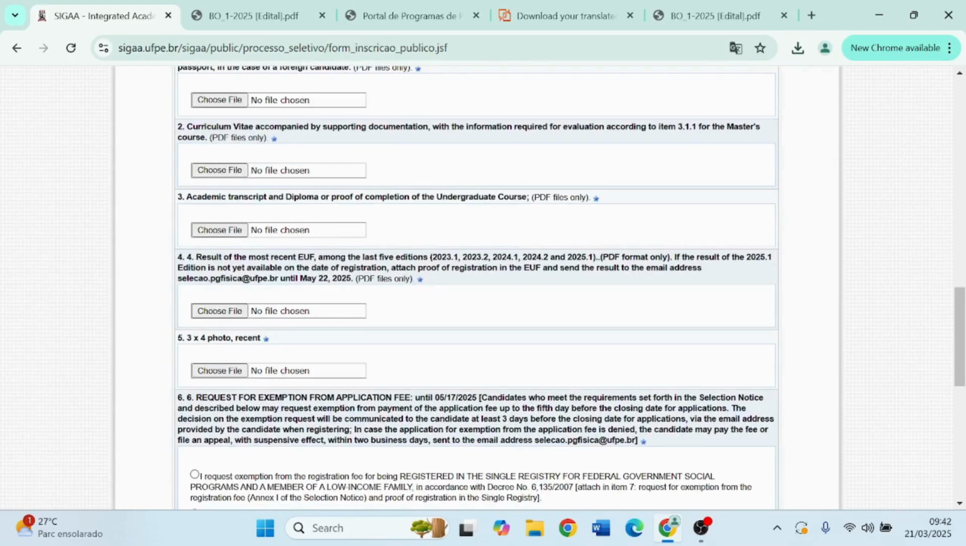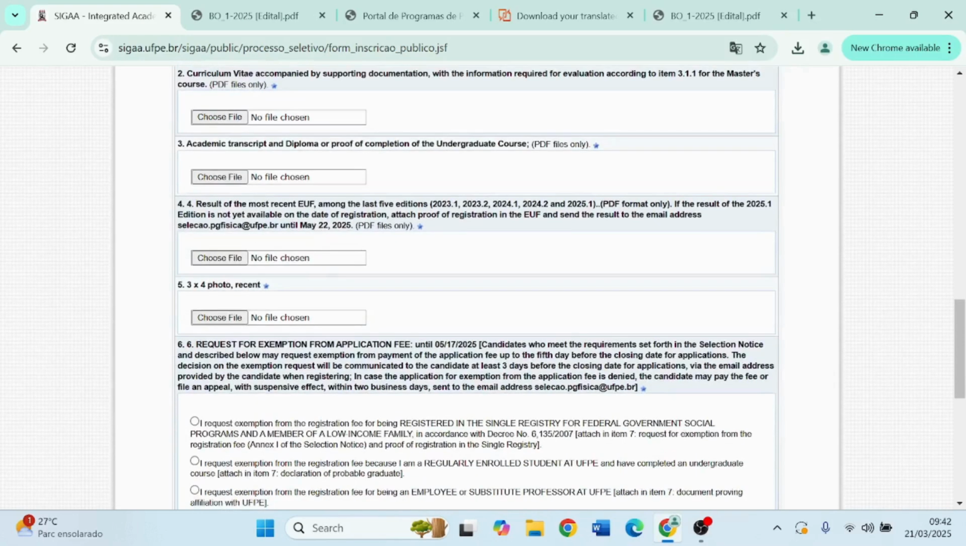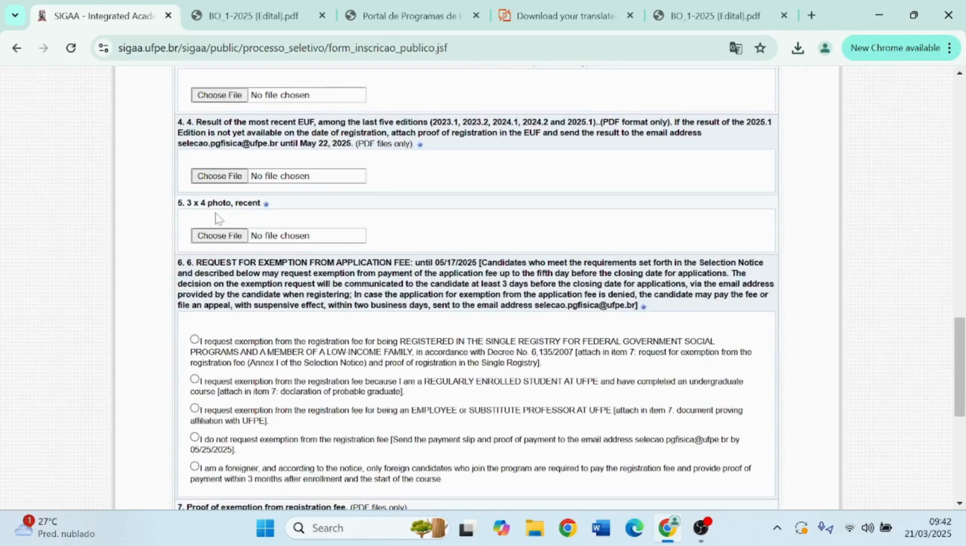And for number 3, academic transcript and diploma or proof of completion. That means you are going to be attaching both your transcript and undergraduate certificate in a single file and upload it here. Then the result of the most recent exam, the exam they actually talked about in the selection notice. After getting the results, you upload it here. Then your recent photograph, you upload it here.